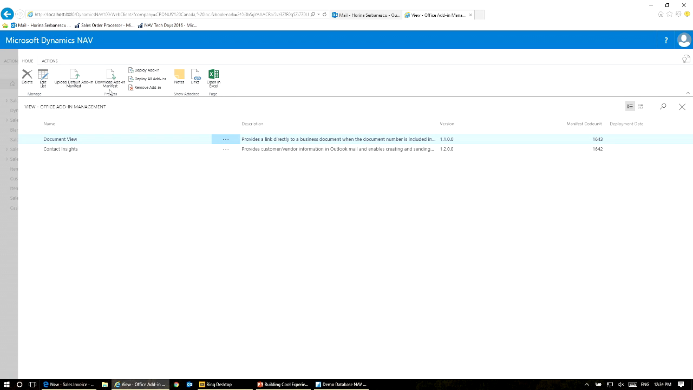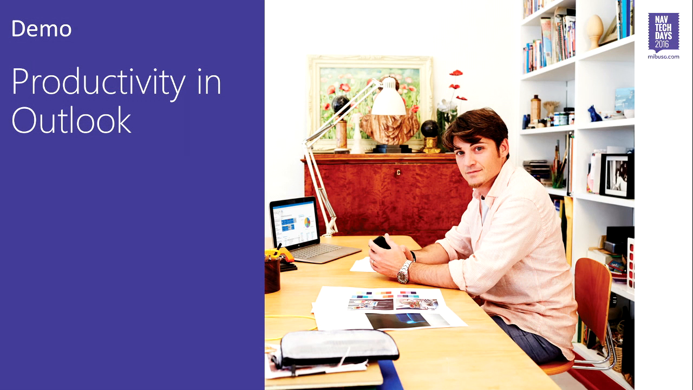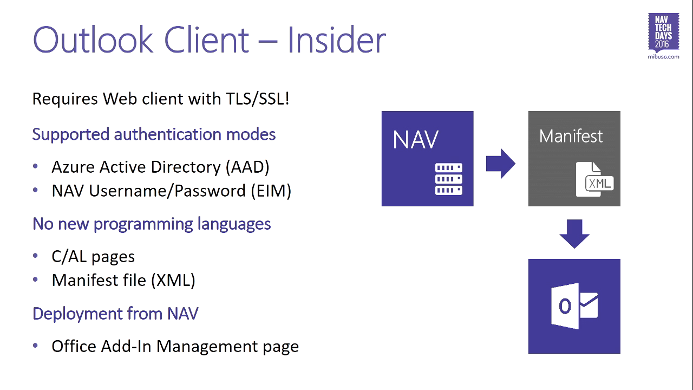And the other thing to notice, there are two actions related to the manifest file, that is upload and download manifest. Of course, the next question would be, what is a manifest file for the Outlook add-in? The manifest file is a sort of metadata definition file for the Outlook add-in, and it's part of the regular extensibility framework that Outlook provides. So this manifest is not a NAV concept per se. We're using the Outlook extensibility framework here.